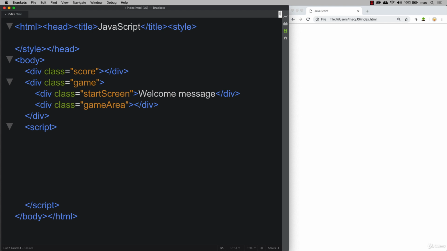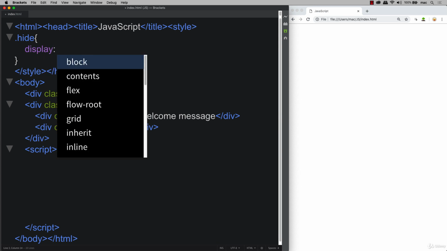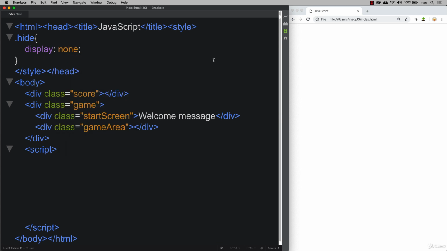I'm also going to create a basic class. I'm going to call it hide. And this is going to have one property where we're going to use display none. So that way we don't show both of those, and we can add and remove the hide class as needed in order to show different screens to the player.